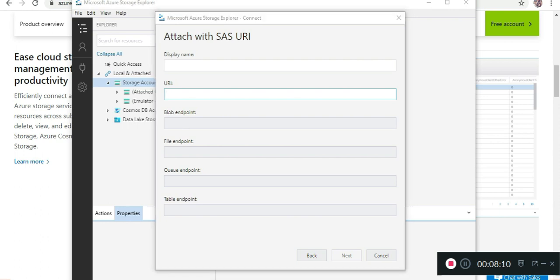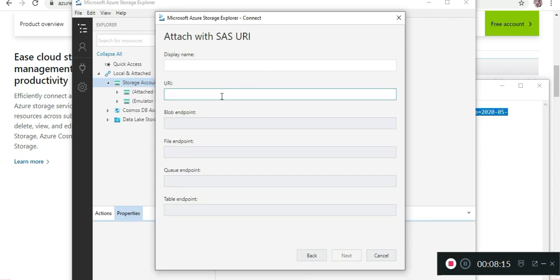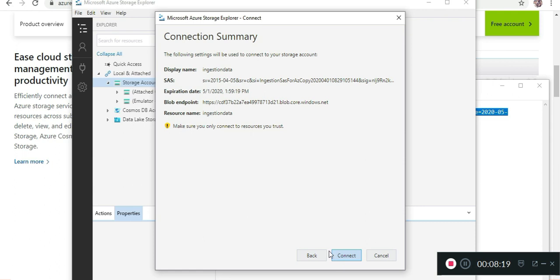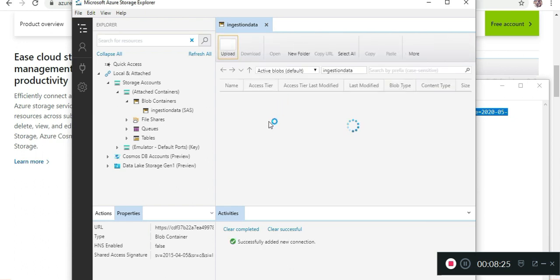We have already copied that to Notepad. Just copy it and paste the URL here. Click on next and then click on connect. You will be able to access your Office 365 data.